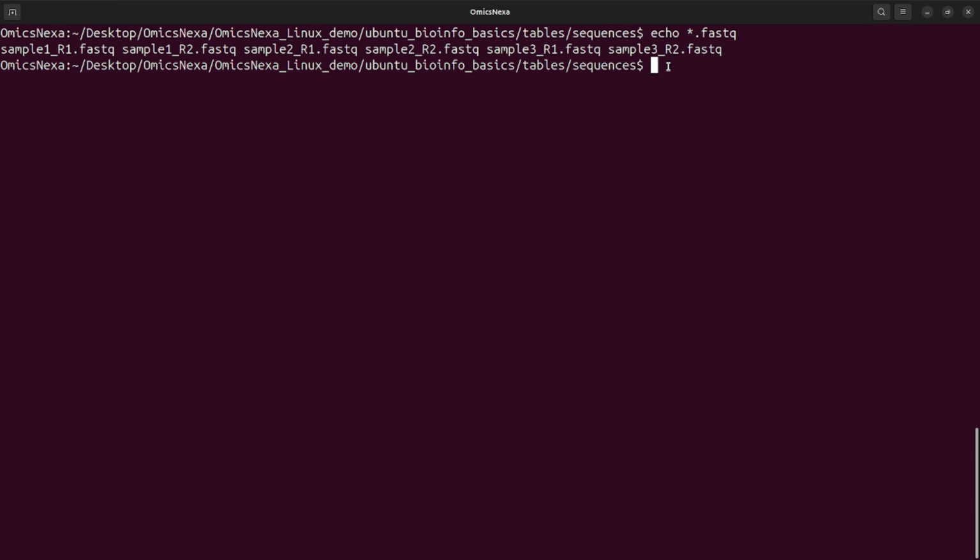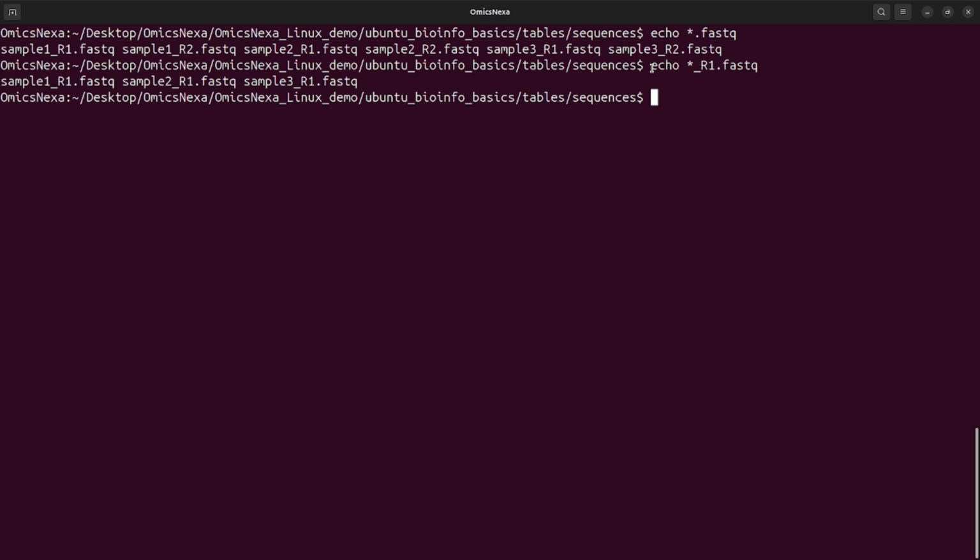If we write echo *_r1.fastq, then I am making the pattern more specific. Let us read it from left to right. The asterisk means there can be any characters at the beginning, but after those characters, the file name must end exactly with _r1.fastq. So what do we expect? We should get only the files corresponding to read 1. And that is exactly what we see. Sample 1 R1, sample 2 R1 and sample 3 R1. The corresponding R2 files have not been selected because they do not match our pattern. If I change R1 to R2, the same logic now selects only our read2 files.